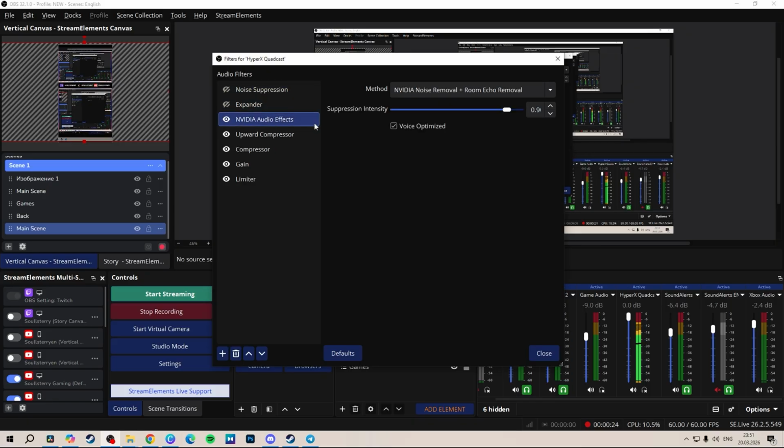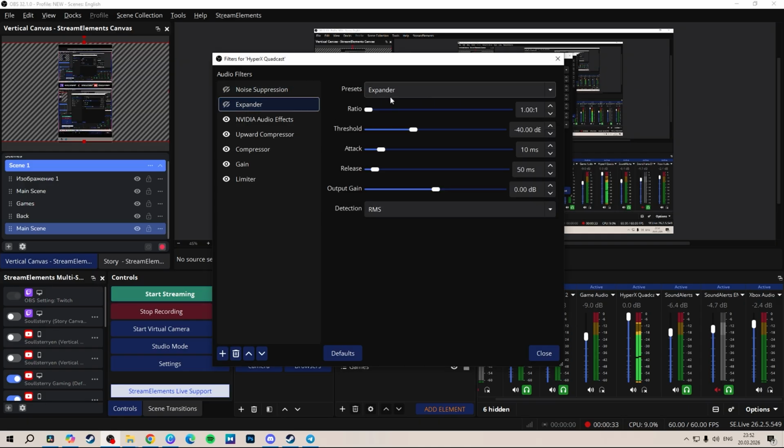If you don't have NVIDIA audio effects, then you should use noise suppression, RNNoise, good quality, more CPU usage, and expander on with these settings. Ratio 1:1, threshold -40, attack 10 milliseconds, release 50 milliseconds, and nothing else.